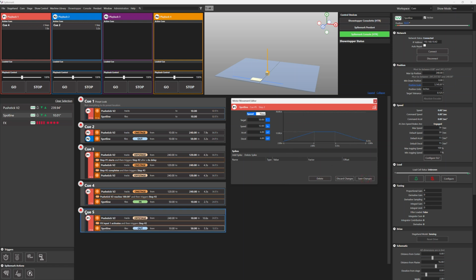So now, once I load this and start running it, what'll happen is our push stick will start to go, and that will have started our step 1, which then arms this trigger. So now it's listening for input 1, and once I press that, it'll trigger step 2. So let's go ahead and see.